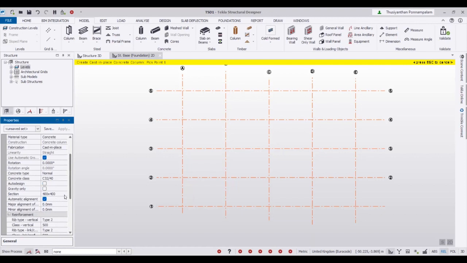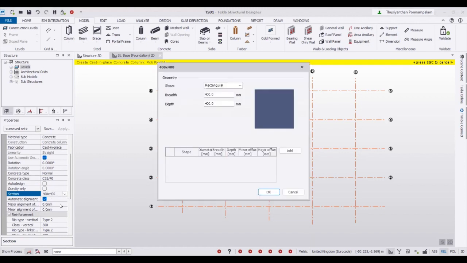Then the section. Okay, now we have to define the section. I decided this section is 500 by 500. Or I decided 400 by 600, right? So this anyway is based on our own design. I just choose it, right?